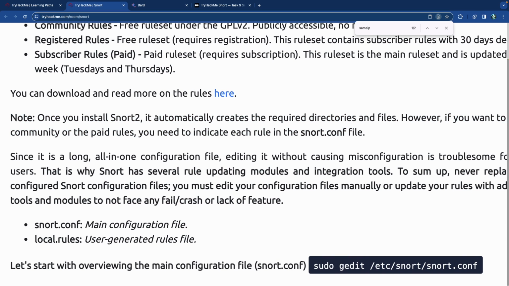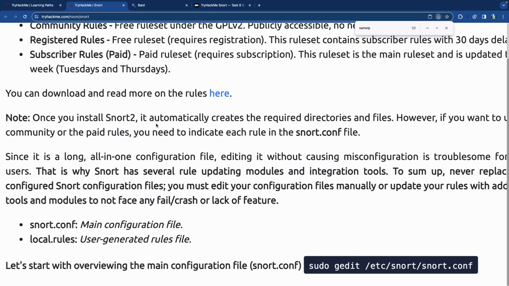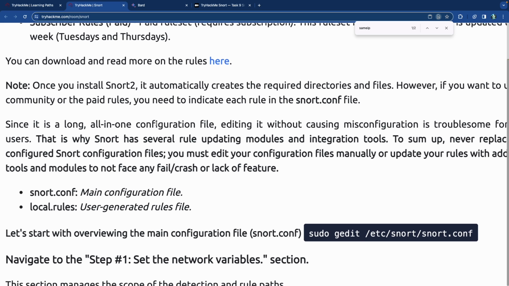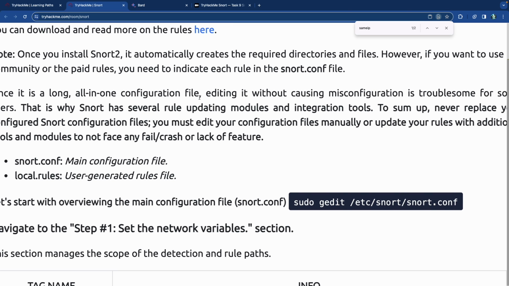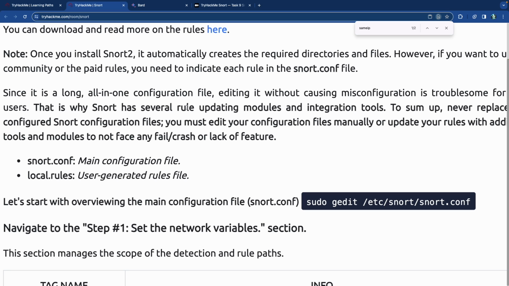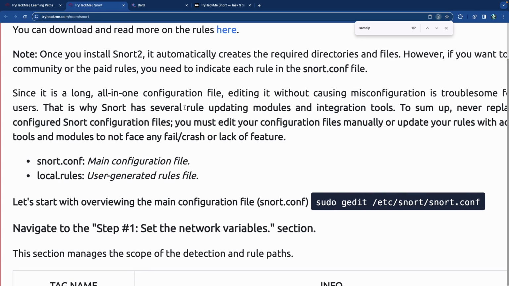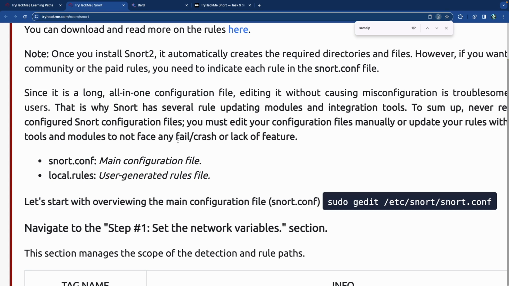Once you install Snort 2, it automatically creates the required directories and files. However, if you want to use the community or paid rules, you need to indicate each rule in the Snort configuration file. Okay. Since it is a long, all-in-one configuration file, editing it without causing misconfiguration is troublesome for some. That is why Snort has several rule updating modules and integration tools. To sum up, never replace your configured Snort config files. You must edit your configuration files manually or update your rules with additional tools and modules to not face any failure, crash, or lack of a feature.